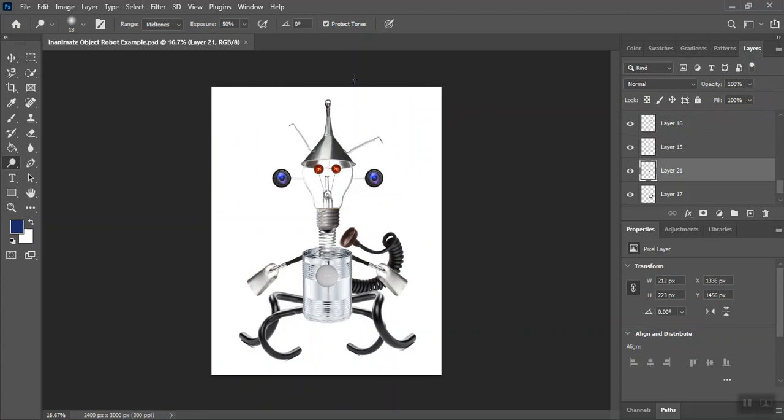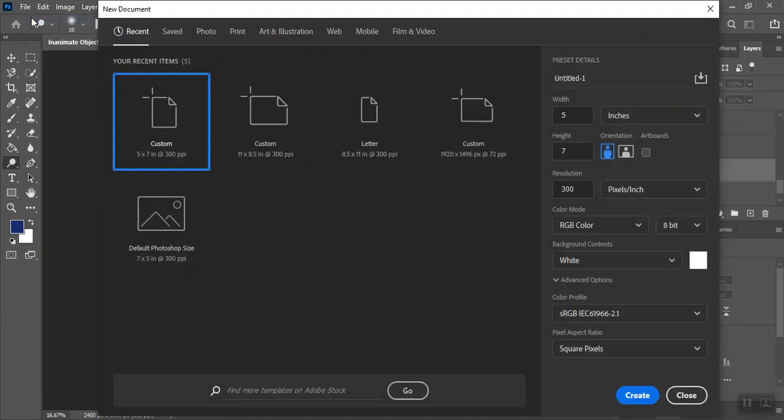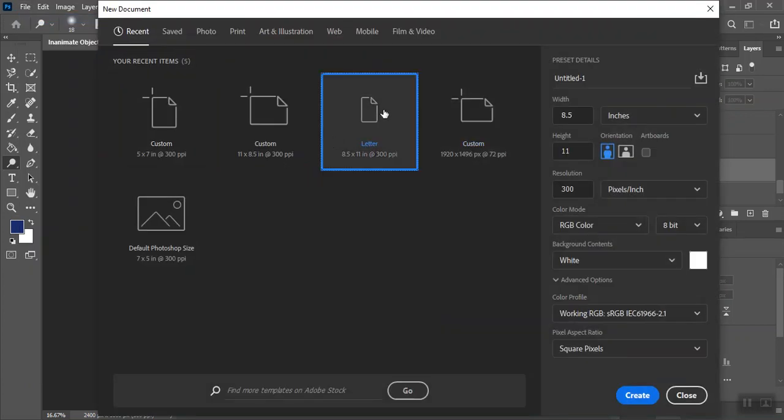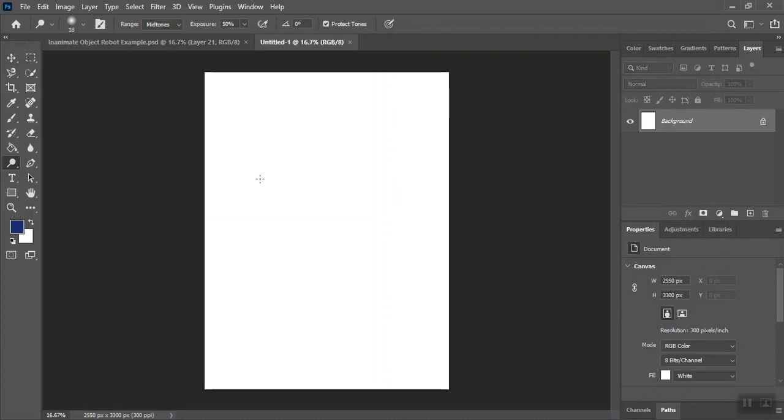So when you're ready to start building your robot, you're going to come into Photoshop, go to File, New. We're going to build our robot on just a letter size piece of paper. So 8.5 inches wide, 11 inches high for a portrait orientation with a resolution of 300. And press Create. Okay, that will give you your blank template, and this is where we're going to build our robot.